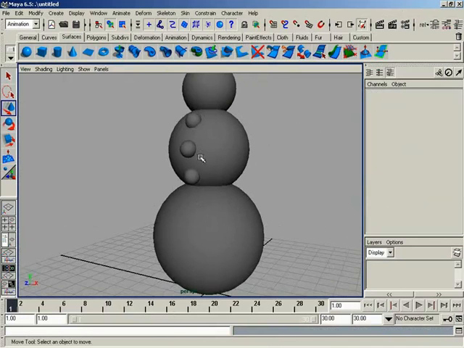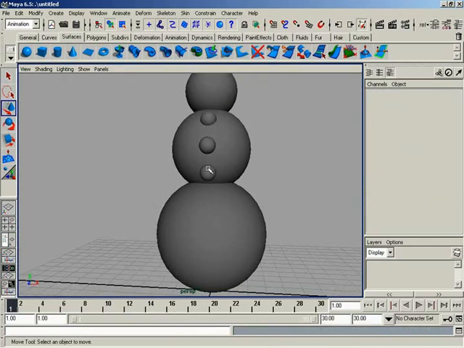Now, eyes are not going to be running down the center of our snowman. They're going to be off to the side, and they're still going to need to push out of the front of the body so they're not completely inside the snowball for the head. This means we're going to have to line them up in more than one view. So let's go ahead and do that.